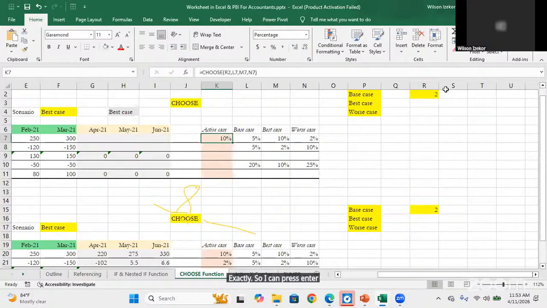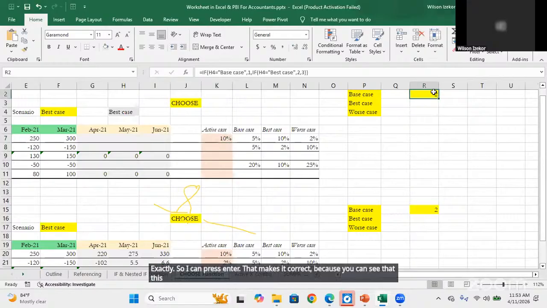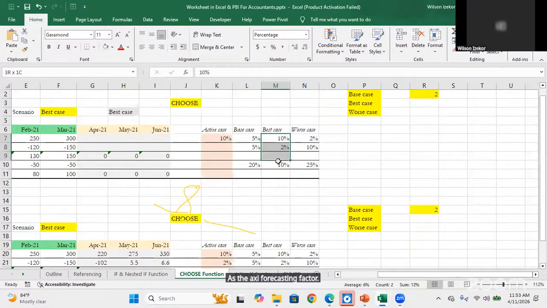That makes it correct because you can see that this is 2. Because it is 2, it is reporting 10% as the active forecasting factor, which is the best case. You can see. And best case is number 2. Worst case is number 3.